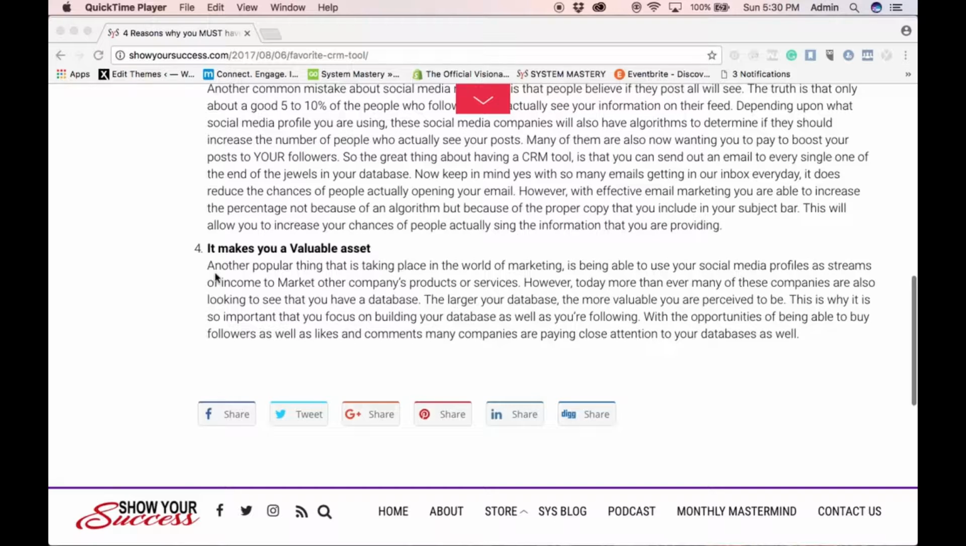Yes, having followers and likes and comments is great, but today you can actually buy those things. And so a lot of these big companies are getting hip to that. So they want to make sure that, on top of your following, you also have a real database of people that you can contact right away.